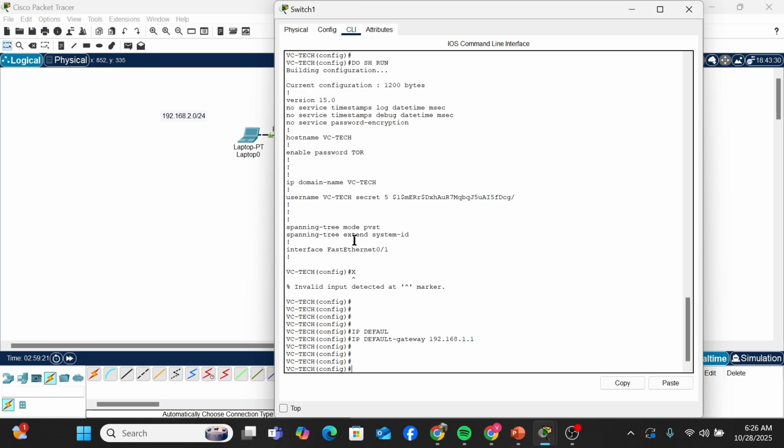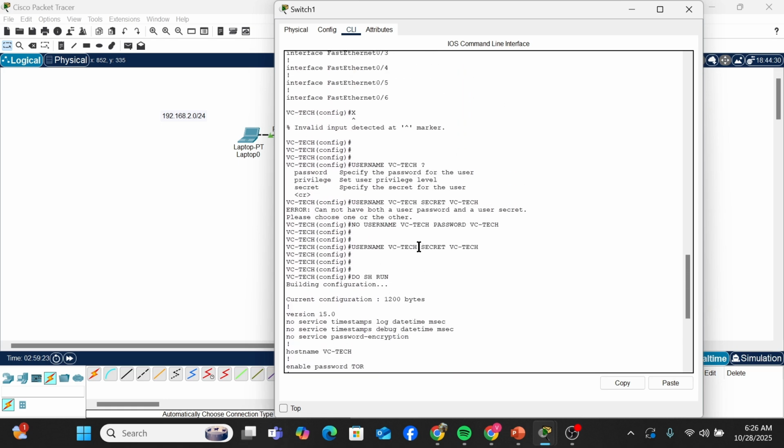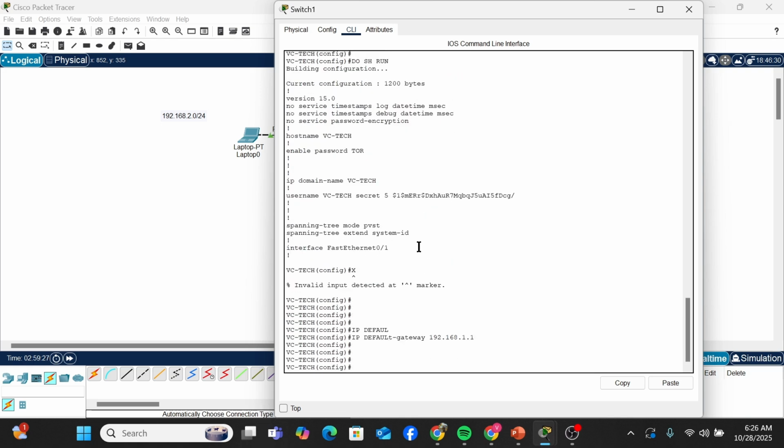We've assigned a default gateway to the switch, as we have also created a username and password, and we've also enabled the password. Now let's get into the configuration of SSH. Remember, SSH uses a cryptographic protocol to securely access and manage network devices over an unsecure network. So with that being said, let's configure our SSH.